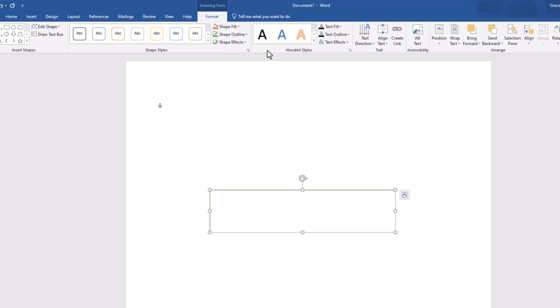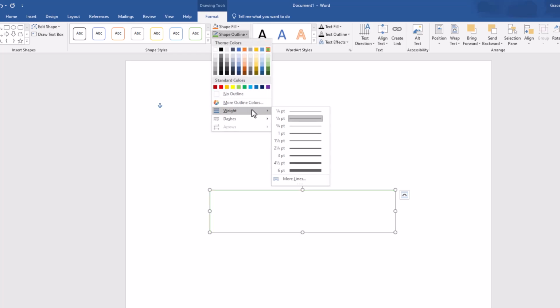Now let's change the weight or thickness of the border. To do this, open the Shape Outline menu again and select Weight. This drops another menu presenting many different border thickness options. We can see how our text box changes as we hover over the options.